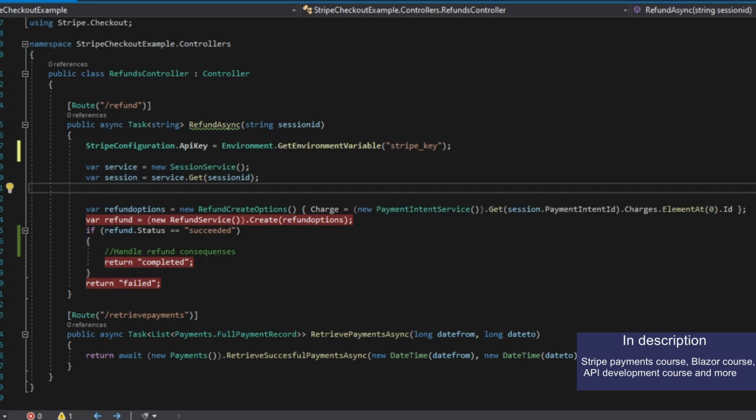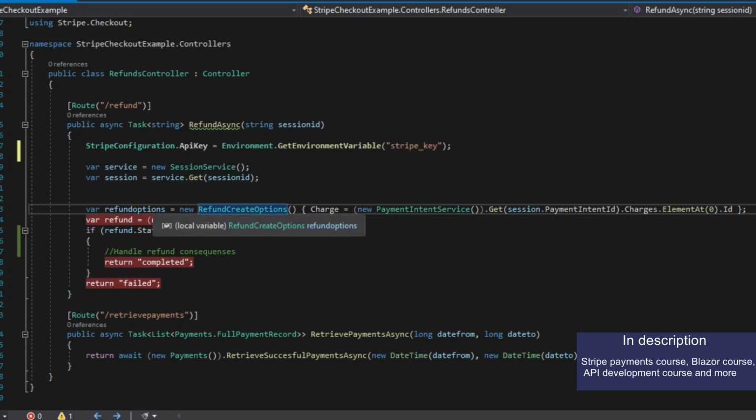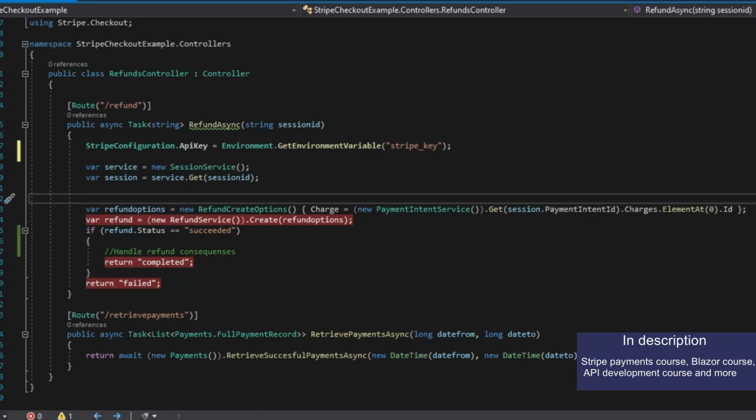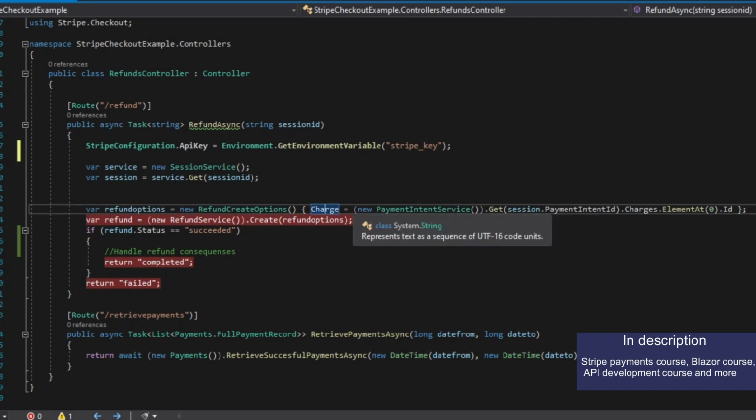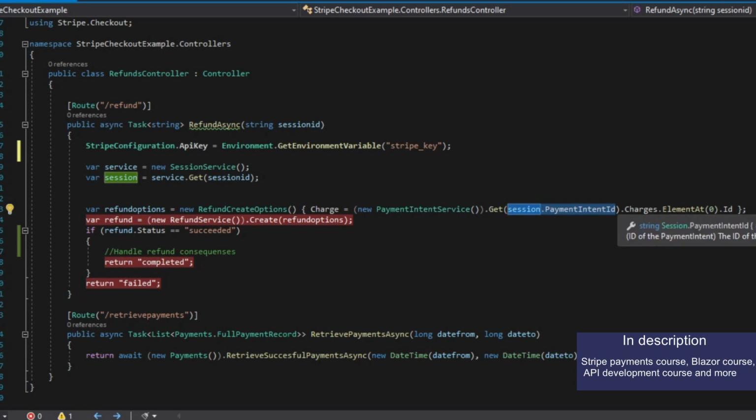What you need to do, as you can see right here, is set up refund options right away. And we set the charge. For the charge, we first get ourselves a payment intent service. And from there, we use Get to get the payment intent with that particular payment intent ID.